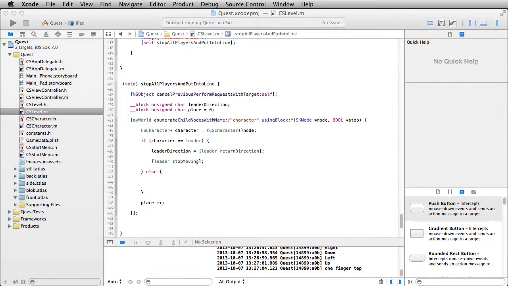Okay, so the leader has been told to stop moving, and that is immediate. One thing to note, though, is we do get the leader's previous direction prior to stopping the movement and telling him that his current direction is now equal to no direction. All right, so basically we're just storing what that last facing direction was.